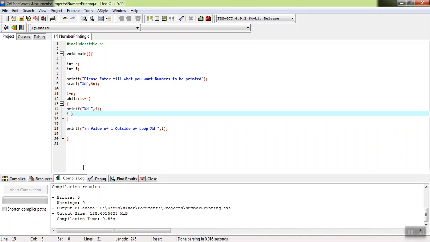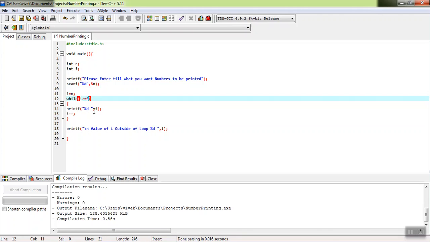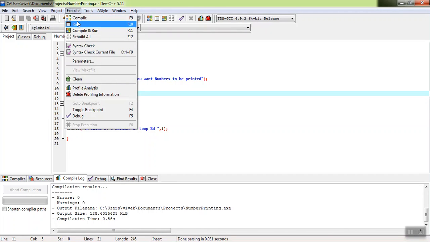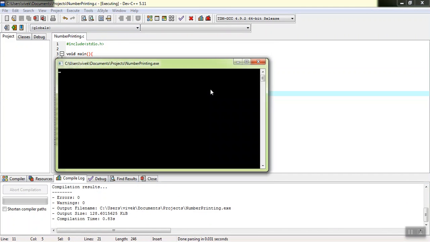And we need to decrement it, so we'll use i minus minus. And this time what we need to check is whether the value of i is greater than or equal to 0. Based on the requirement, if you want to print till 0, you can use greater than or equal to. If you want to print only till 1, you can use greater than 0. So let me save it, compile it again, and run it.